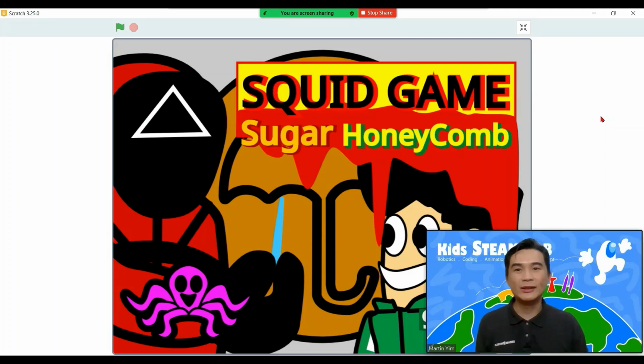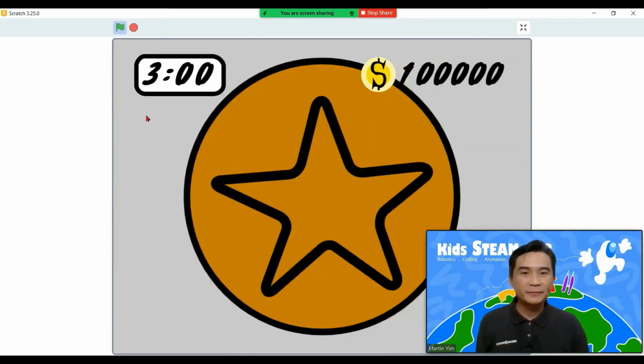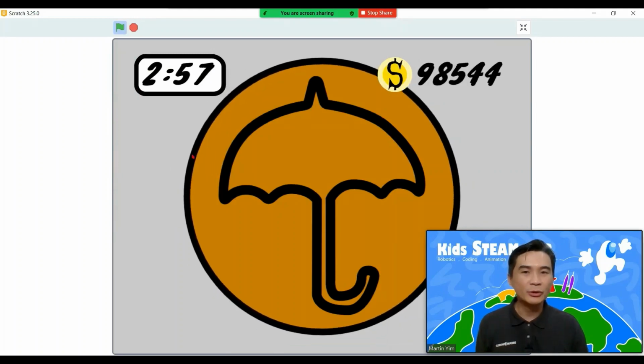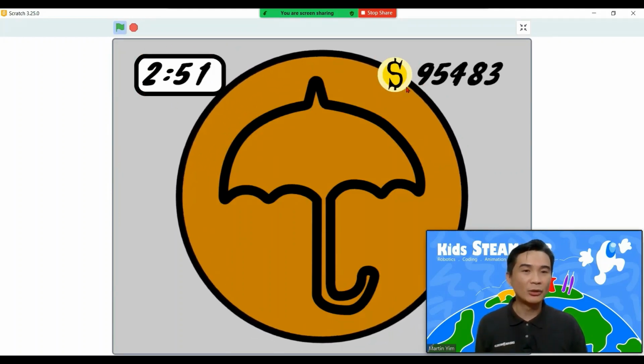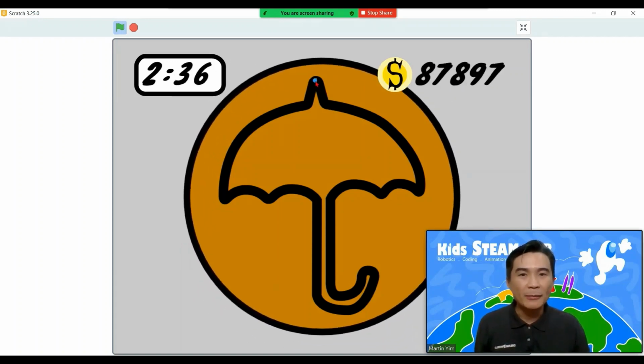So now let's see what is inside it. Let's click the green flag. Here we see the picture for you. Trace the honeycomb, and then there is the counter, and this is your reward. This project is on the Scratch website. You can click on the link below and go to Scratch now and see this project on the Scratch website. Now let's trace the umbrella.